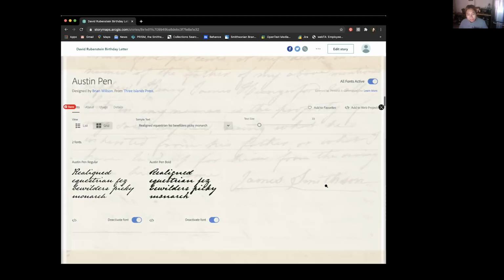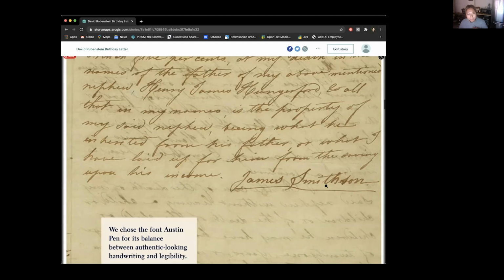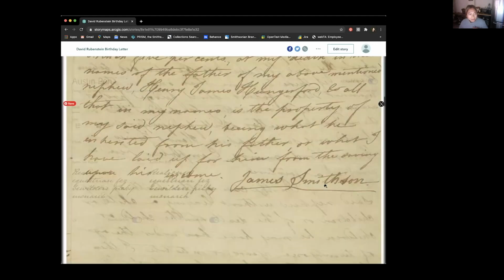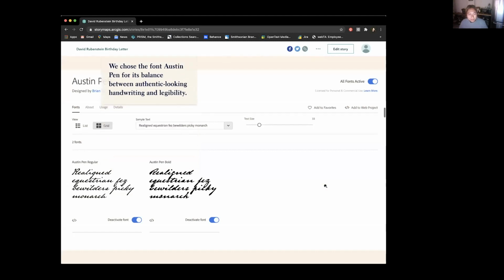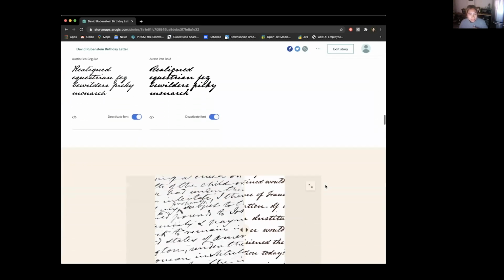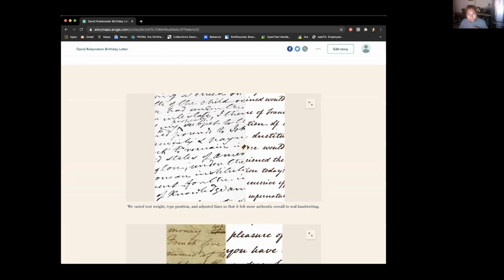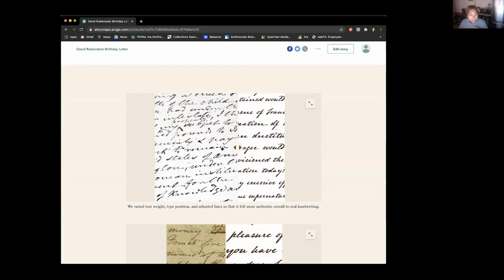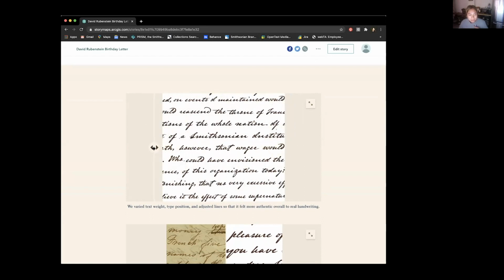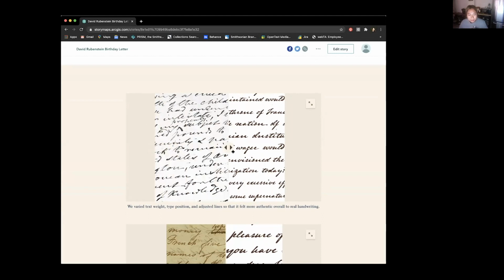After researching his style of writing, I found a font called Austin that looked very similar to it. And then here I use the sidecar feature, or no, the swipe feature, which I really like to show side-by-side comparisons. Here we have James Smithson's actual handwriting, and then here we have the font that I chose to evoke the same kind of feeling.